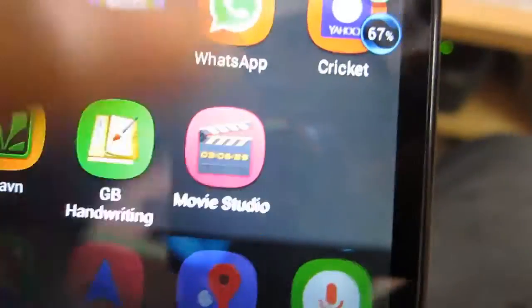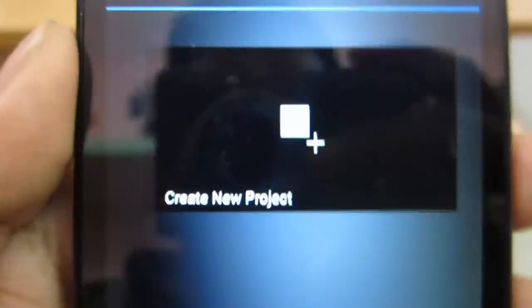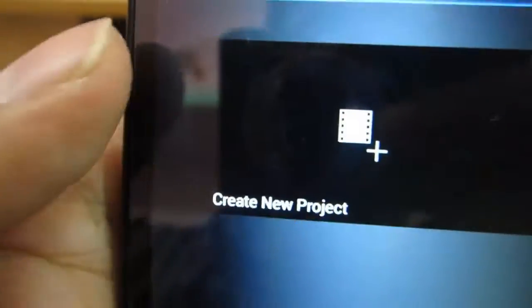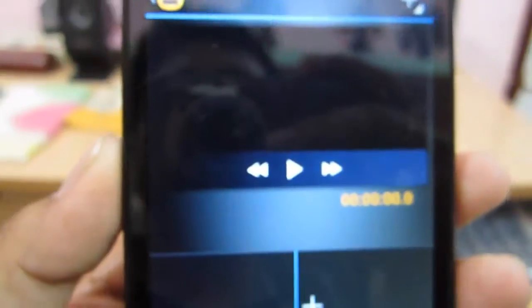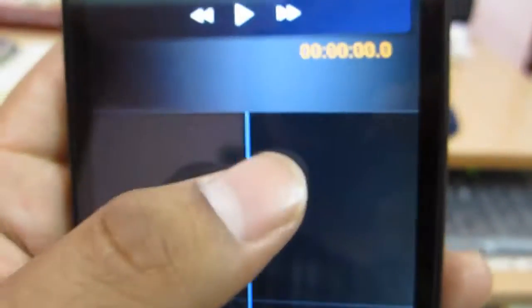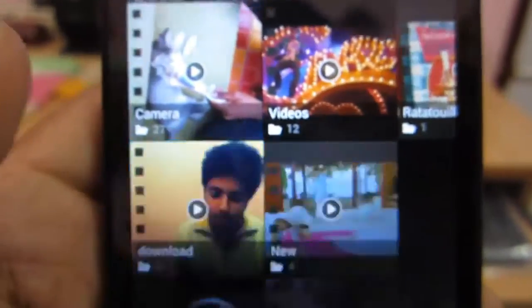So here is the movie studio. I am pressing that. It has a very ordinary interface that doesn't have any menu icons. Here it is suggesting creating a new project. After that we need to name that project. Here is the interface after creating. It has play, forward and backward options, with a plus button. I think with the plus button we need to add some videos from our gallery, and we may edit as per our requirement.